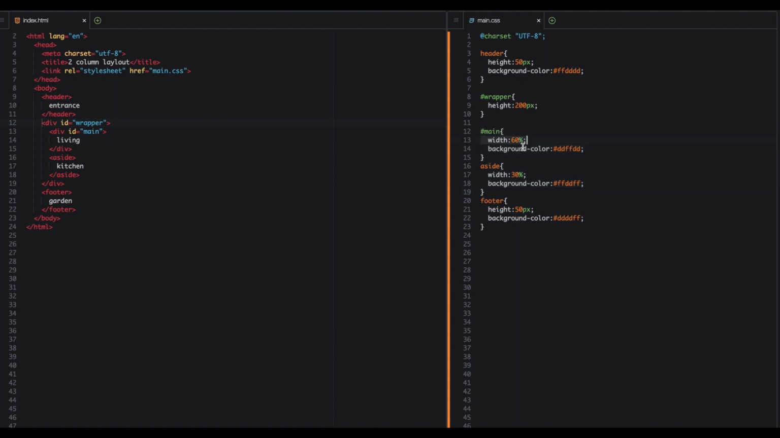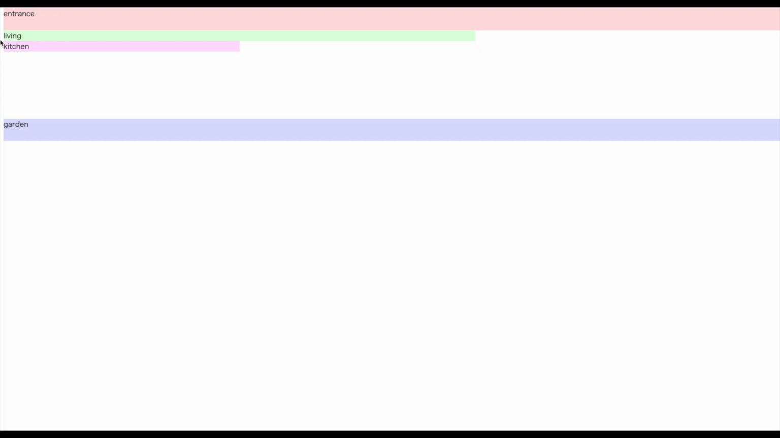Also, set the width of the living to 60%, the width of the kitchen to 30%, and colored the background color. Finally, I placed a garden in the footer element with a height of 50 pixels. If you check the preview so far, the living and kitchen enclosed by the wrapper are arranged vertically using one line each.